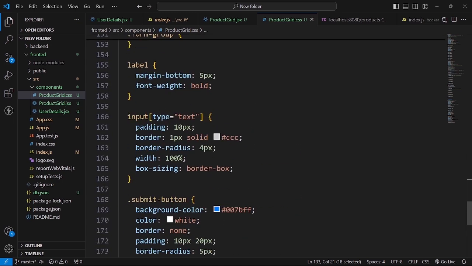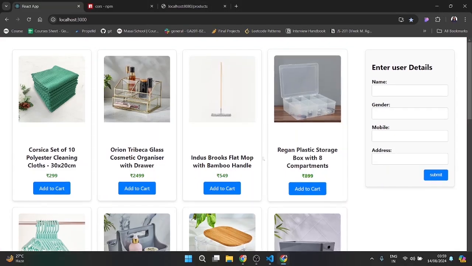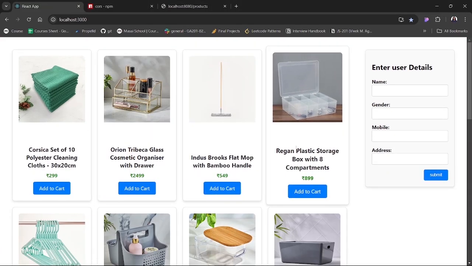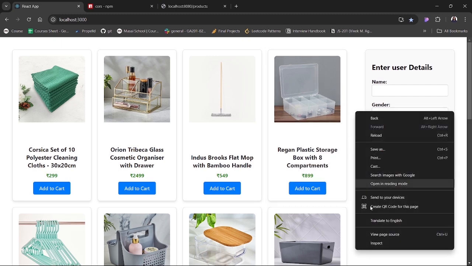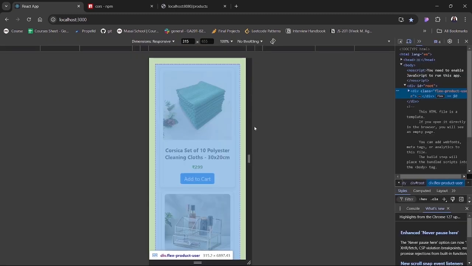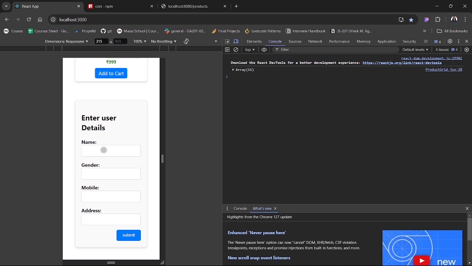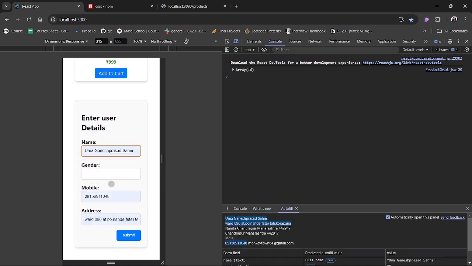You can always take the CSS from my GitHub code. Do not worry about that. So right now my application is looking like this. Now let us inspect it and check our functionality. So go inside the console. Let us write my name and just write gender as.